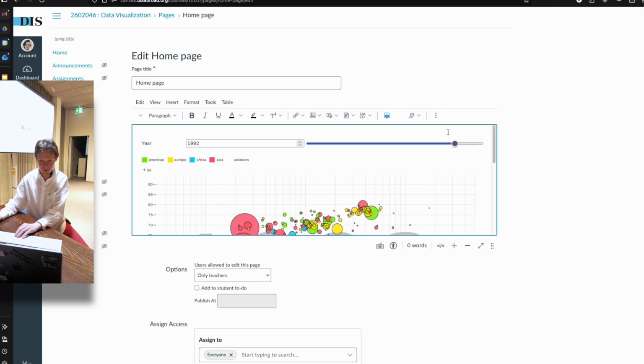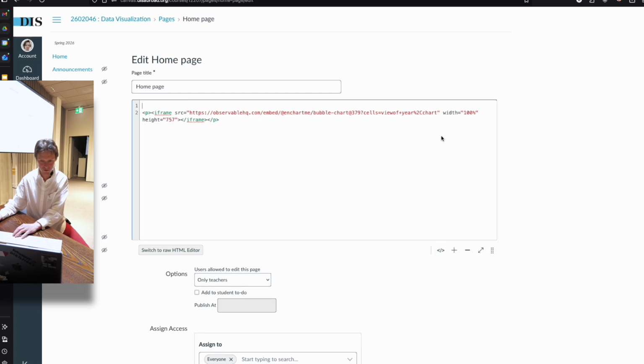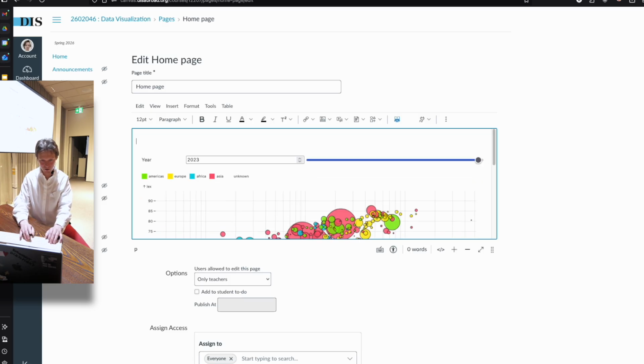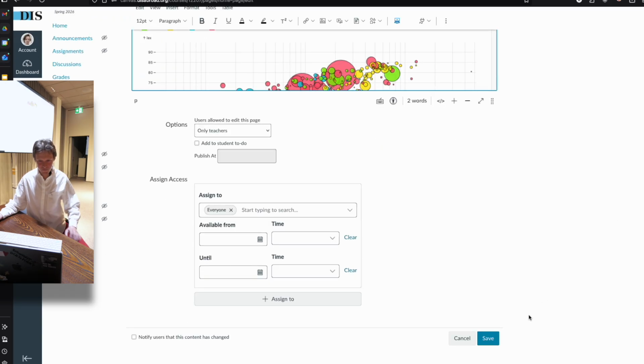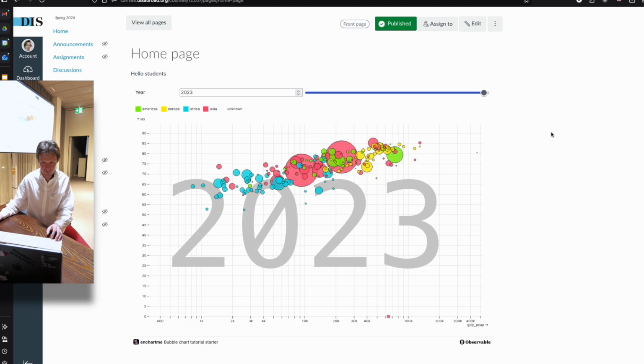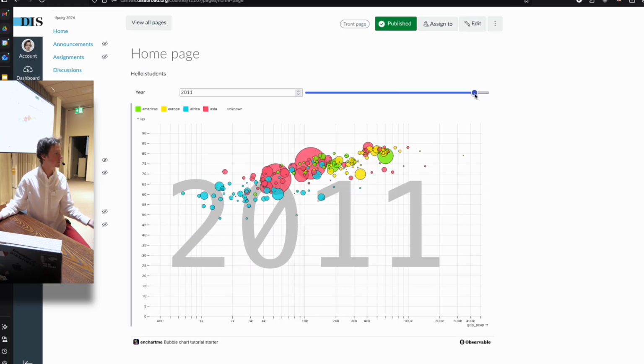And I can type here. Can I type here? I was convinced that I can type in this thing. Yeah, here, just found the cursor. Hello students, whatever. Then if I press save, here is my Canvas page, and here is the hello students. And here we have the chart.